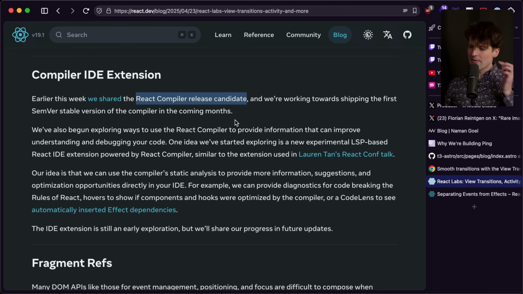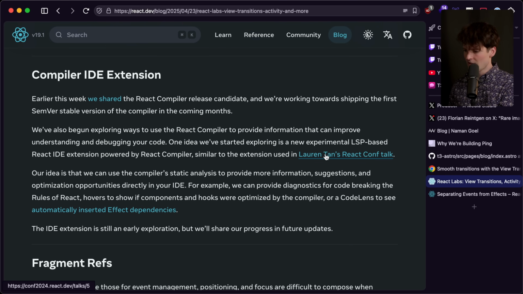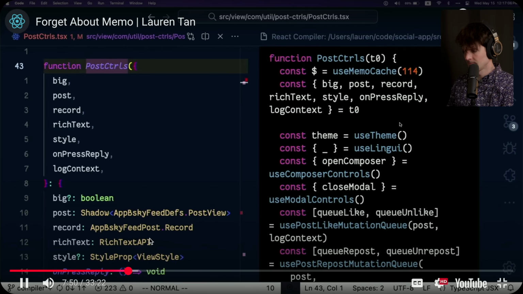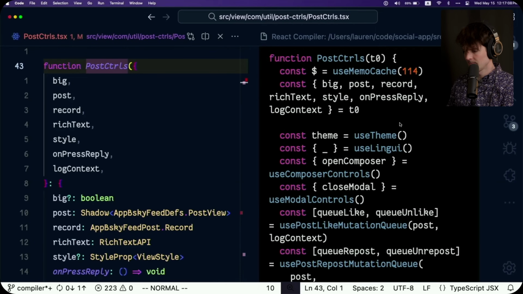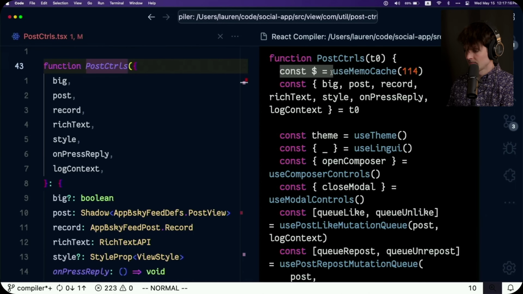But part of the compiler efforts isn't just that it can make your React code faster. It's how it integrates the whole ecosystem in a better way. One of those ways is your IDE. We've begun exploring ways to use the React compiler to provide information that can improve understanding and debugging of your code. One idea we started exploring is a new experimental LSP-based React IDE extension powered by the React compiler, similar to the one used in Lauren's talk at ReactConf. But this essentially shows you what the compiler has compiled. So one way to tell if a component or hook was optimized by the compiler is to look for this little $ sign variable up top.